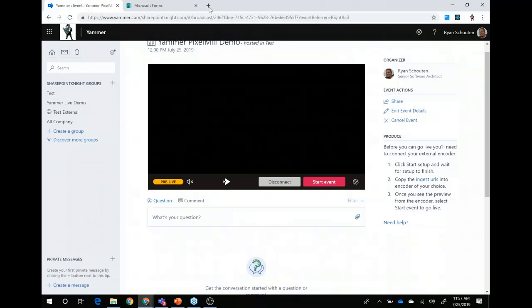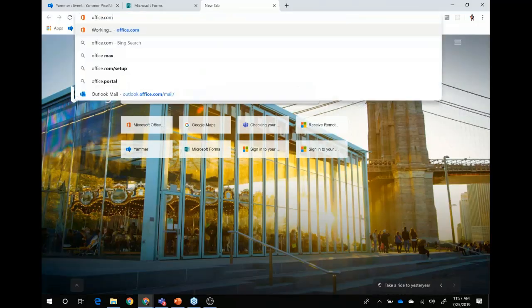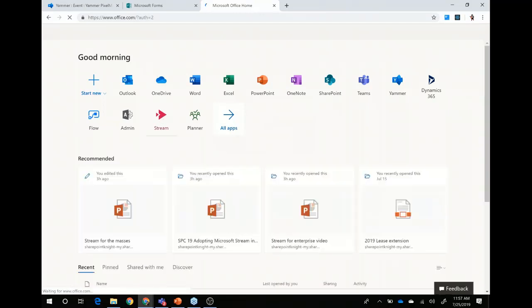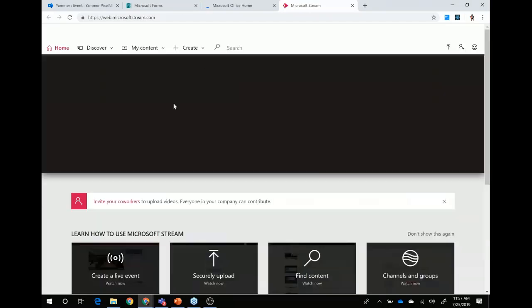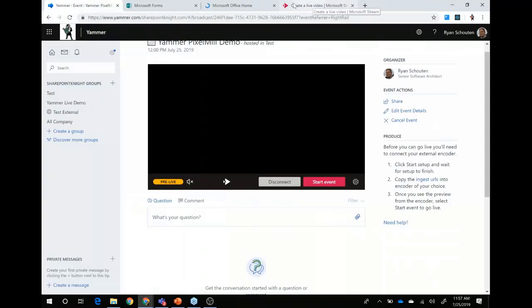While this is loading, we'll go back to the office.com. Okay, if we come back into Stream, like I said, there are some encoder tools that Microsoft has created that make it easier to get set up. So if I want to create a live event, okay, a lot of the options on this one are going to be fairly similar.